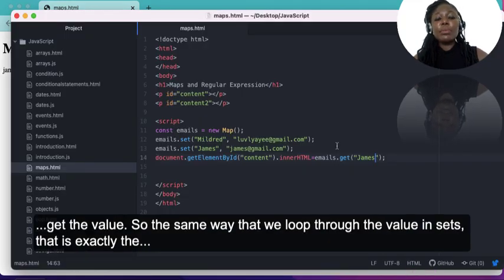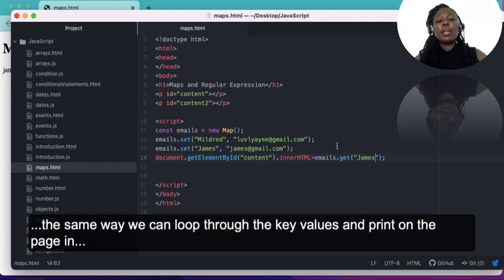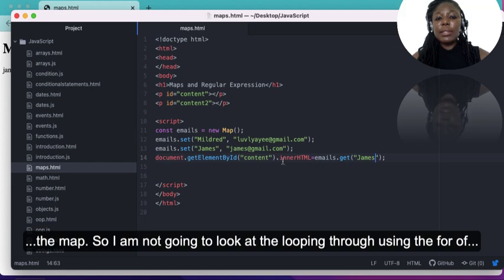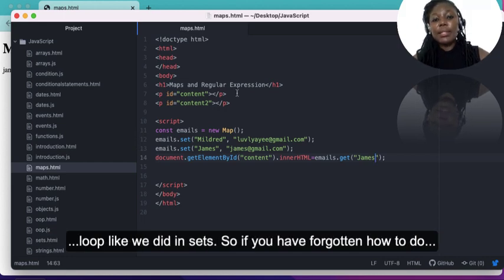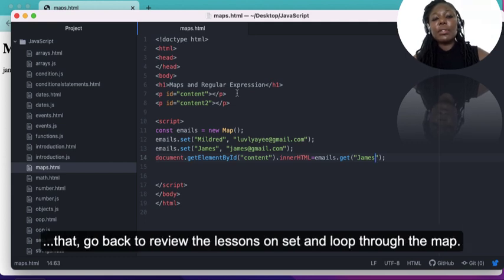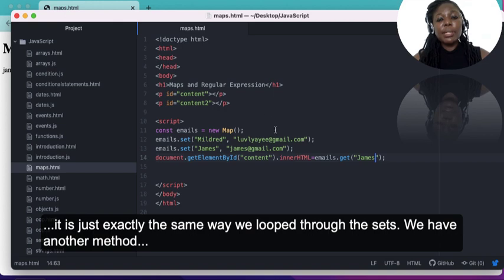So the same way we looped through the values in sets, that is exactly the same way we can loop through the key values and print on the page in the map. So I'm not going to look at looping through using the for of loop like we did in sets. If you have forgotten how to do that, go back to review the lessons on sets, and we loop through the maps exactly the same way we loop through the sets.